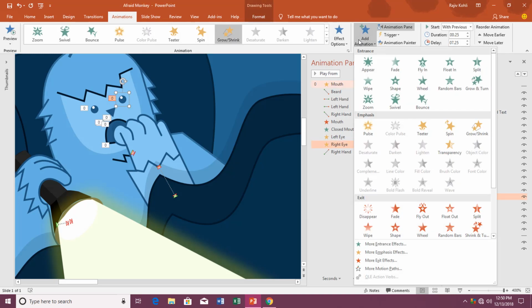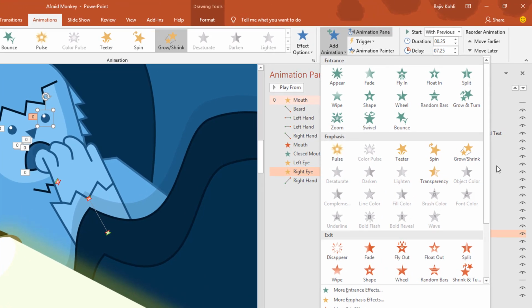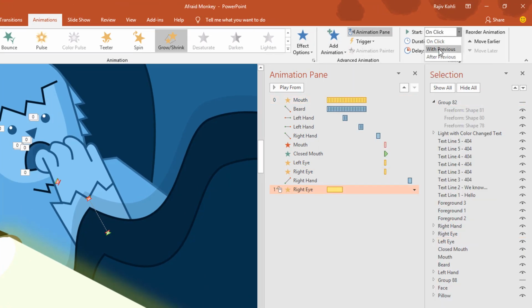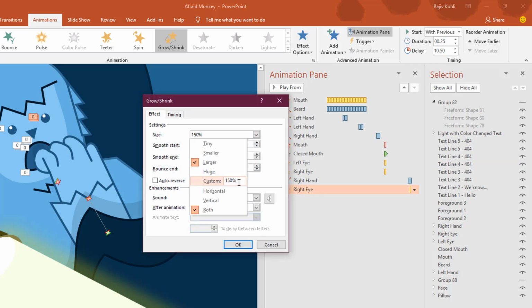Okay, now for the right eye I will again apply the grow shrink effect. Set it to play with previous with a delay timing of 10.25 seconds with a duration of around 0.25 seconds, and also will add a 0.25 second delay, that will be 10.50 seconds. Okay, and open the effect option window and want to shrink the size to 75%. No smoothness, and don't want to auto reverse it as well.